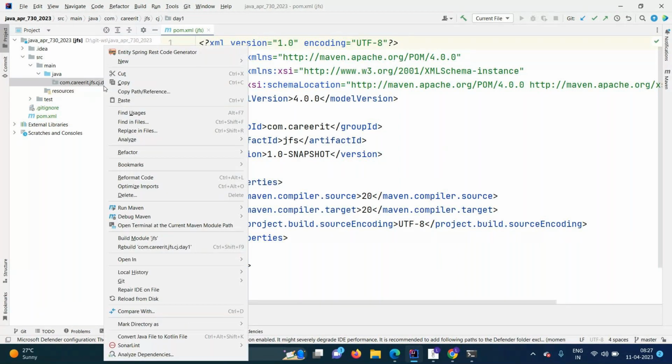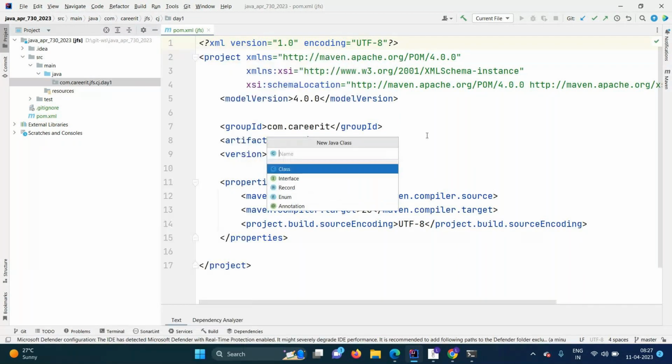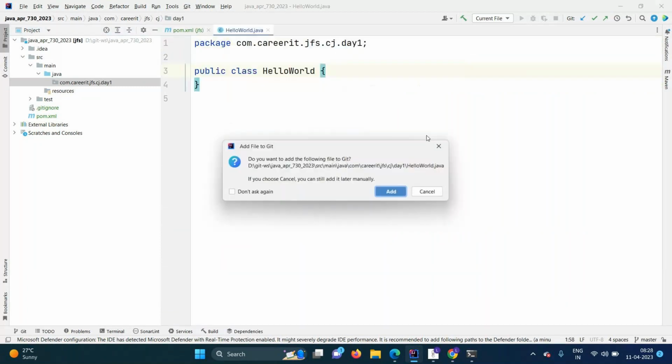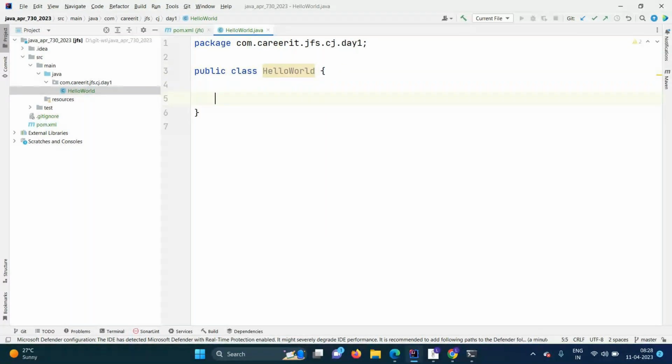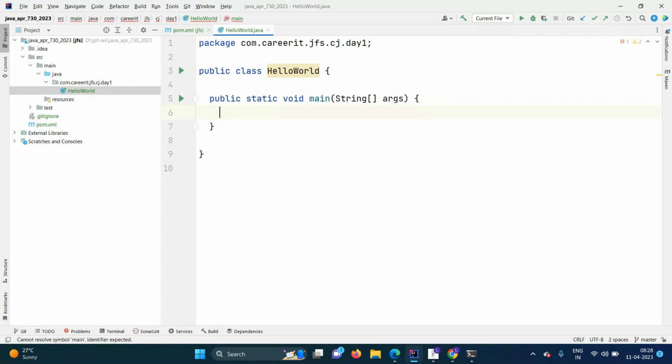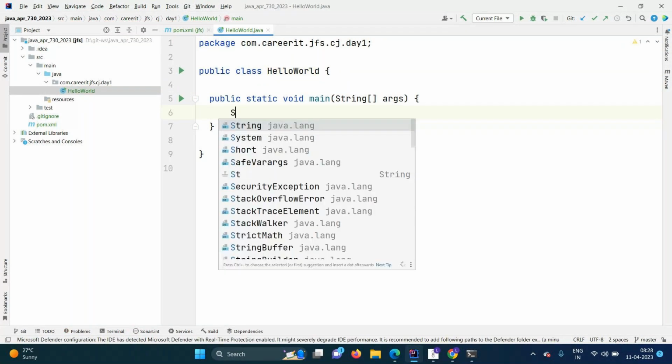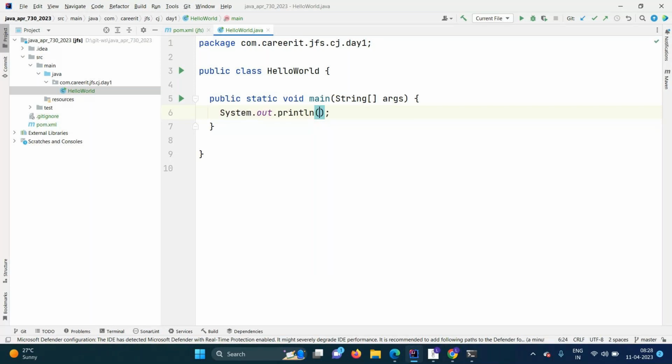New class. I'll be saying it as HelloWorld. Okay, HelloWorld. I'm going to create a new class. I'm creating here, and I'm just ensuring whether things are working or not. Here we are going to use System.out. I'm going to print Welcome to Java world. Welcome to Java world. I'm going to say that here.